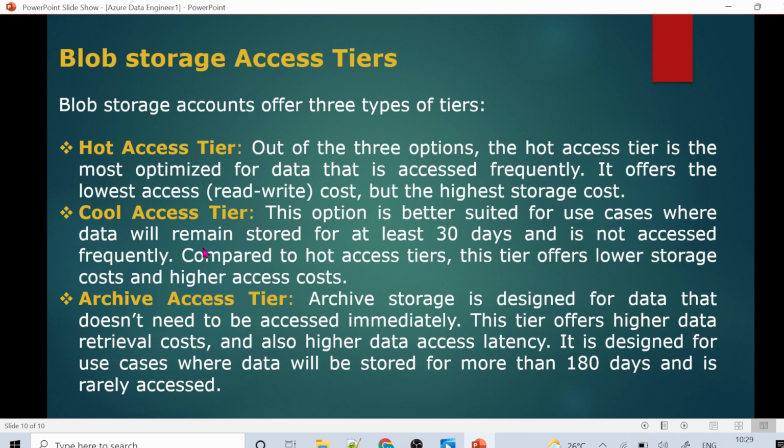What are the scenarios wherein we'll be using this cool access tier? The scenarios are if you want to store data for short-term backups or disaster recovery data. If you want to access that data at that point of time, you will be using this cool access tier. The data stored in this tier would be accessible for 30 days.